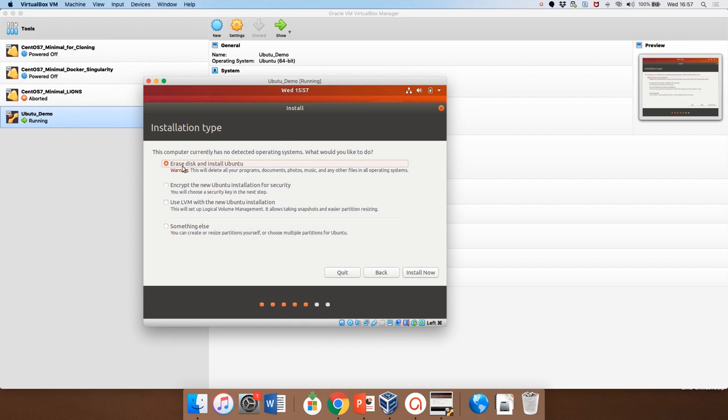Now it will say erase disk and install Ubuntu. Now don't worry about this. When you do this using a VirtualBox, you're not going to delete the operating system of your host machine. You're only going to wipe the VirtualBox. So erasing the disk and install Ubuntu, yeah, let's do that.